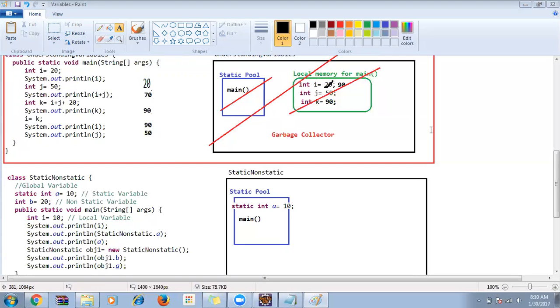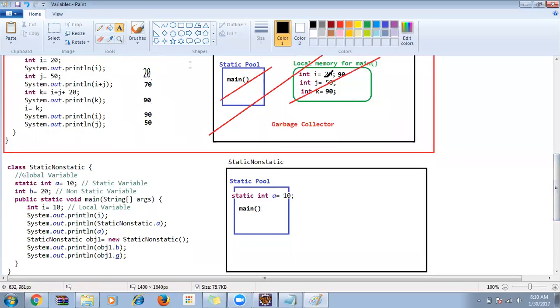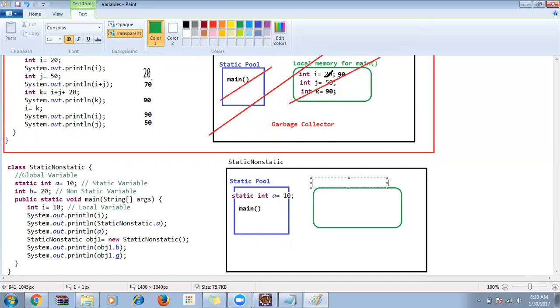Now the static pool is loaded. Now next, what will happen? Now local memory for the main will be created. Yes, correct. For my main function, the local memory will be created, and we'll have the int i, and the 10 will be stored here.